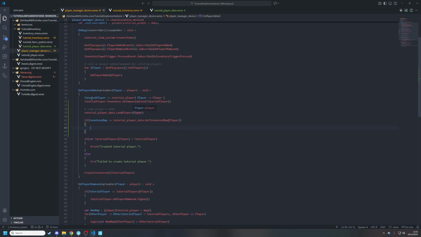The way we can do that, go into here. We've got the inventory map, which is our loaded data. So this is loaded from that module, from that week map. So now we can just do tutorial player.inventory.init slots. Then we just pass in inventory map. This should load that straight away.